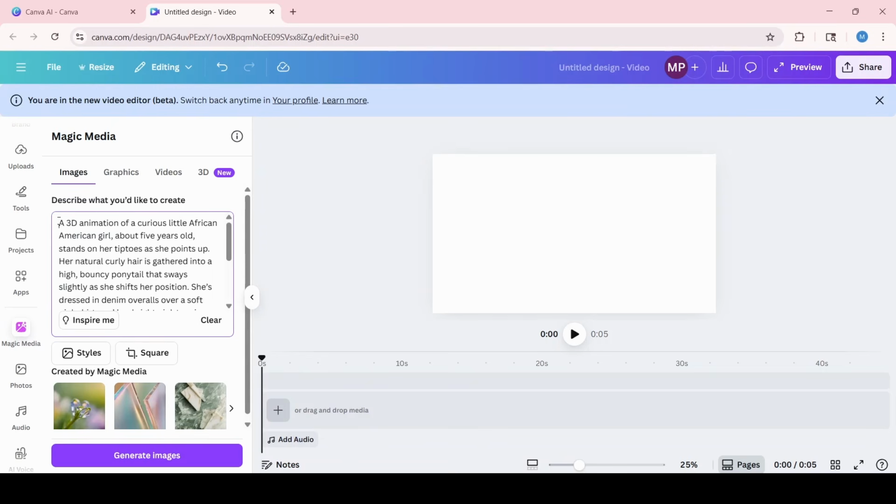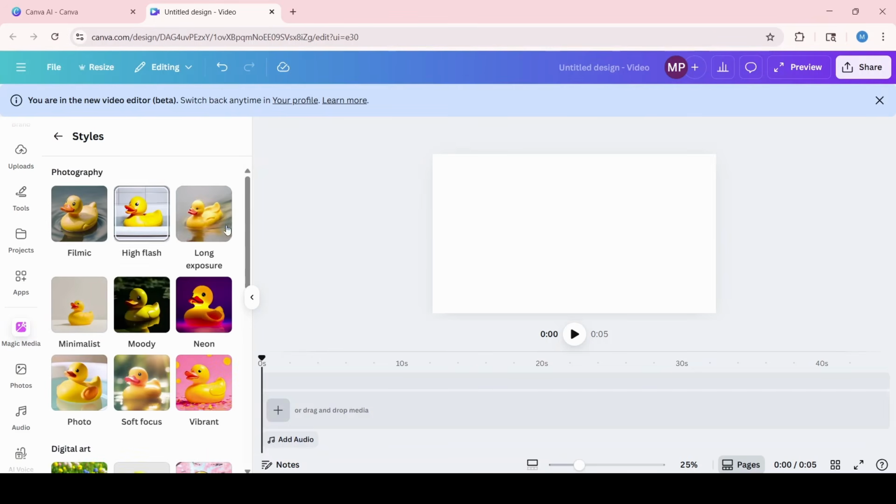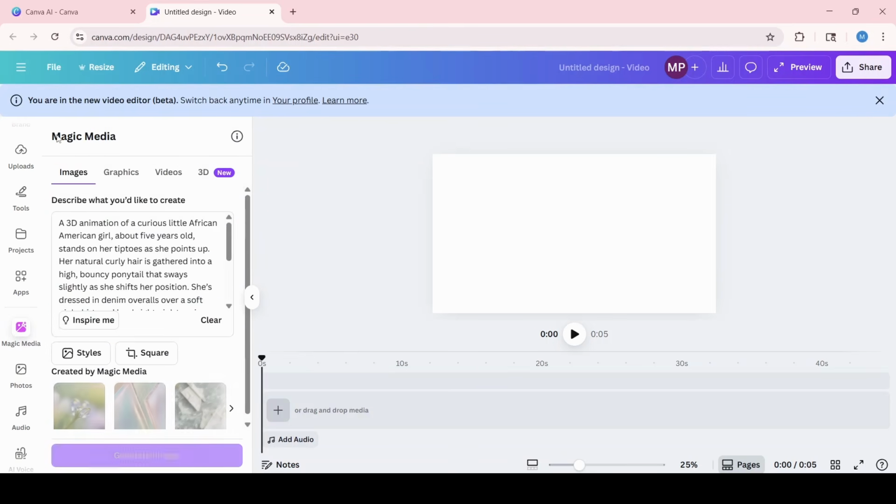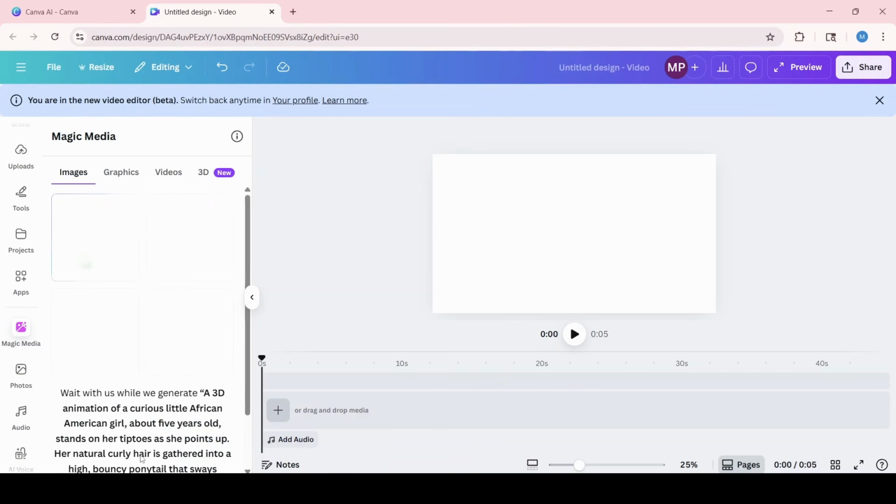At the start of my description, you'll notice that I have a 3D animation. That's mainly because I want to make sure that it creates a cartoon. Also, you have the option to select styles at the bottom, so you can choose any one of these styles to add extra animation to your character, or just keep it as is with the 3D animation at the start of the prompt. So I'm just going to keep it as is and not select the style, and I'm going to click on Generate Images.